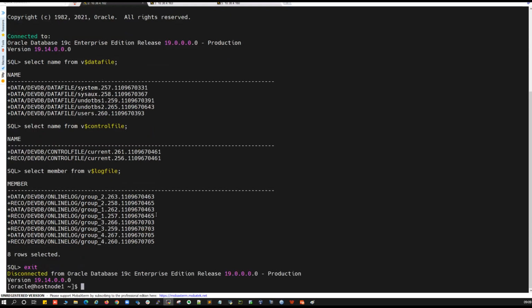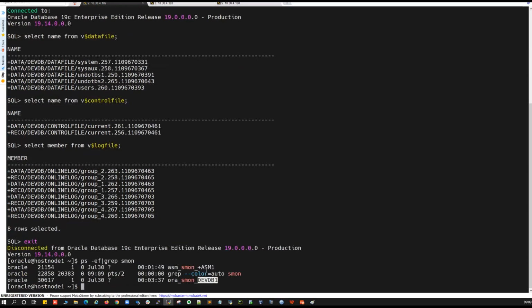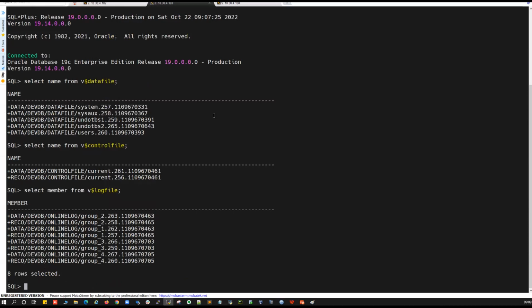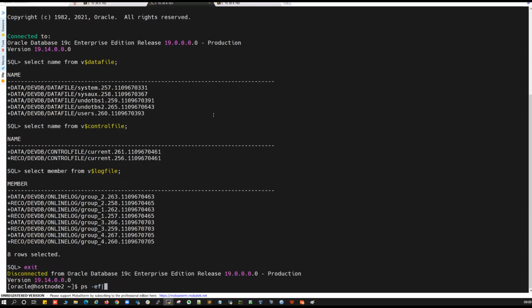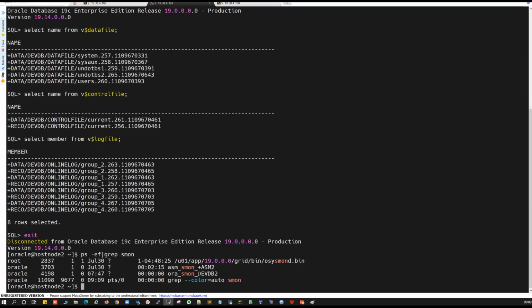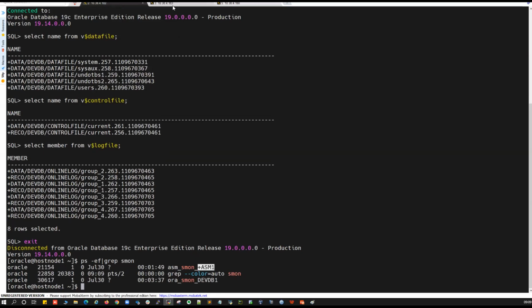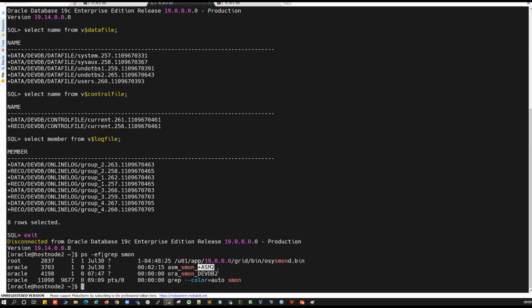And then if I do ps -ef | grep smon, I can see devdb1 here and asm1 here. What is this asm1? If I go to node 2 and do ps -ef | grep smon, I can see my devdb instance 2 here. And what is this asm2? I can see asm1 is here and asm2 is here. What is this ASM, what's the use case of this ASM, and how I'm able to form this cluster will be covered as part of the course.